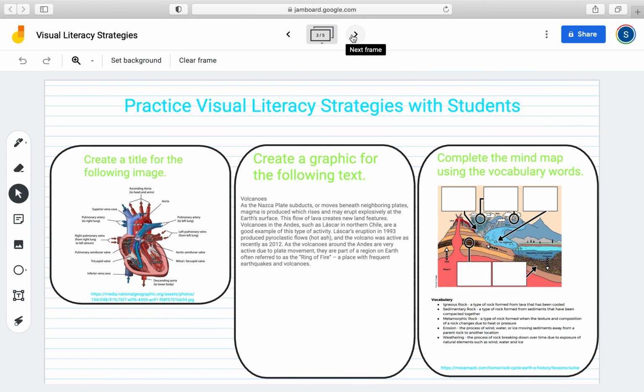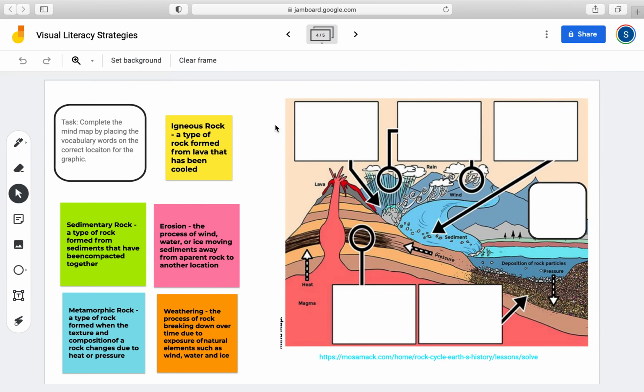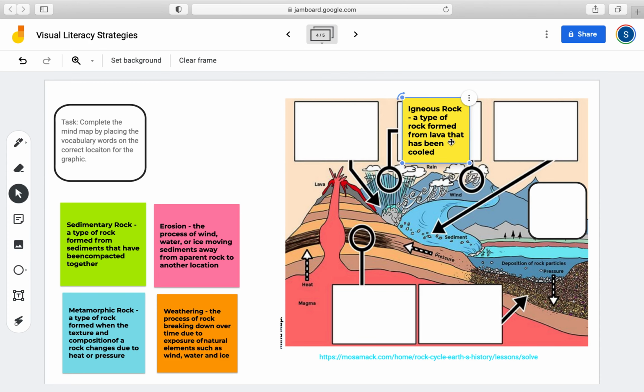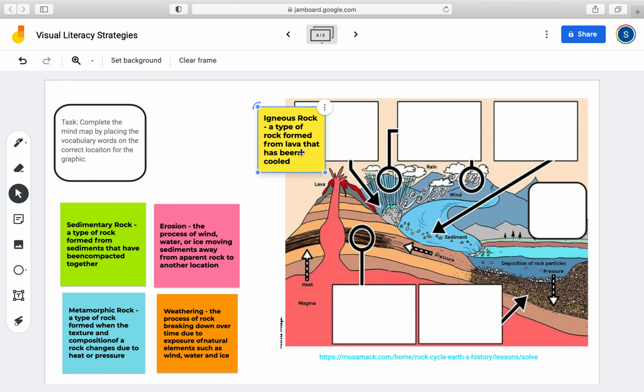So while in person, I used to have students cut out these vocabulary words and paste them to a mind map that was already printed out. So it was a much more tangible experience. However, now, since it's virtual, I like using this platform called Google Jamboard. So I start with reviewing these vocabulary words. I have students read them out loud. And then I do one completed example so they can drag and drop the vocabulary words to the location that they think best fits the image.